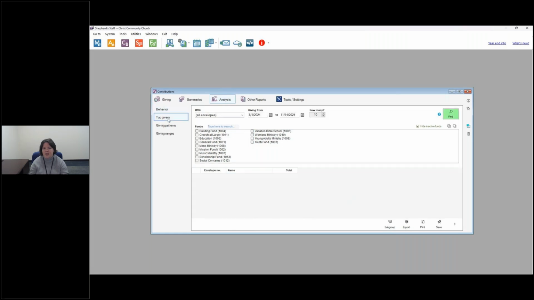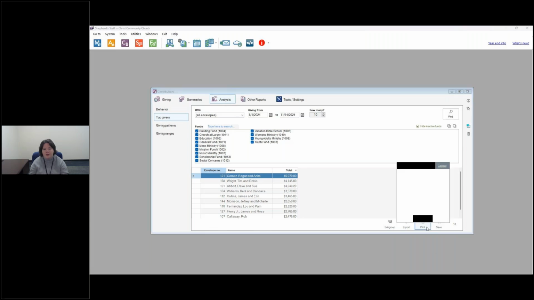Another option here is the top givers report, where you can either select all envelopes or just specific members. If you choose a particular date range, it will show however many top givers you're looking for. You can print off this report either with those names, or you can hide the givers' names as well. So if you're looking for just the top givers, you have just those amounts as needed.